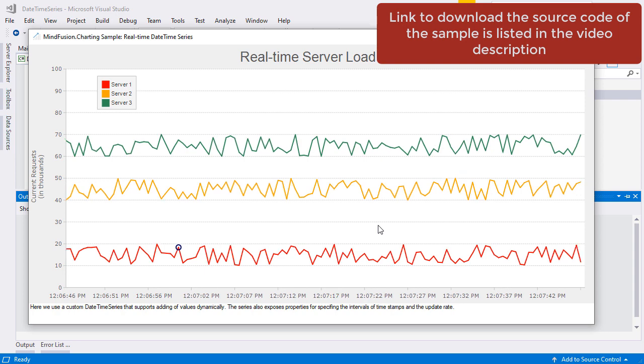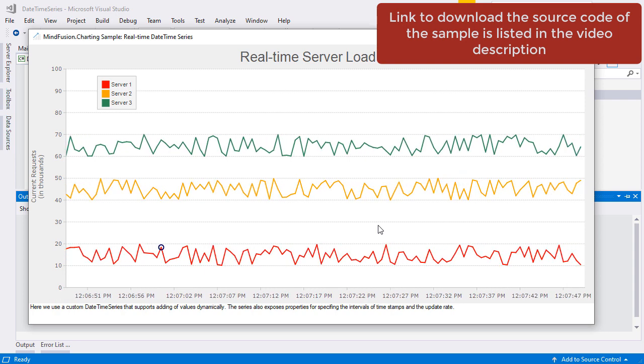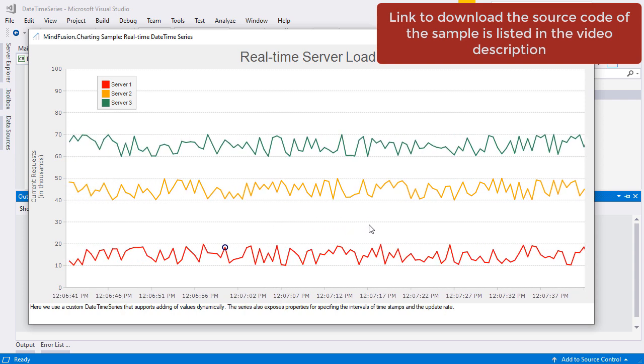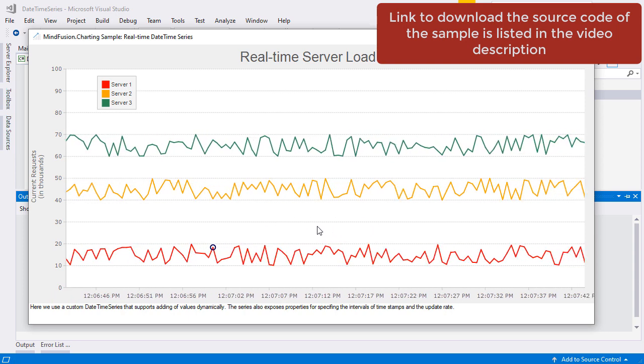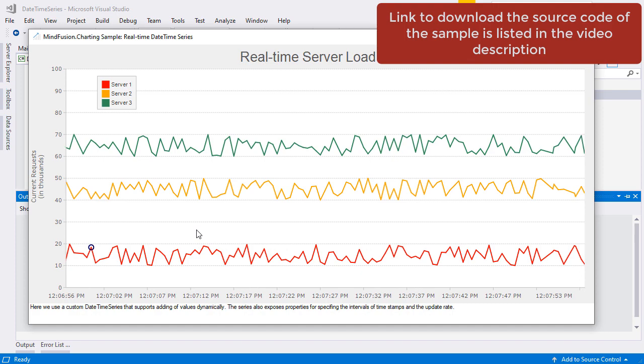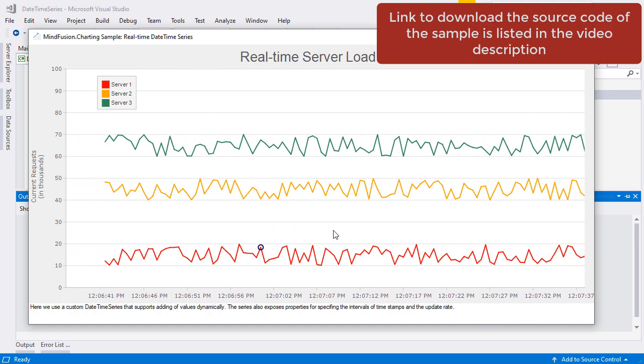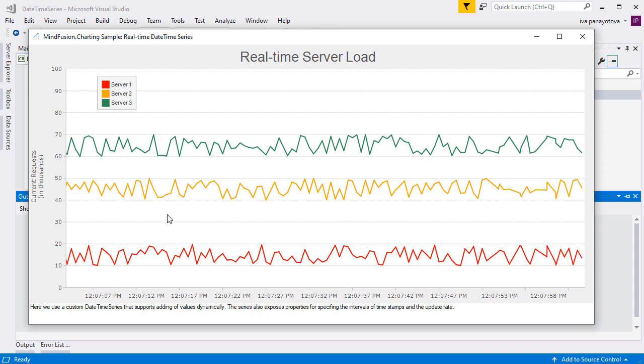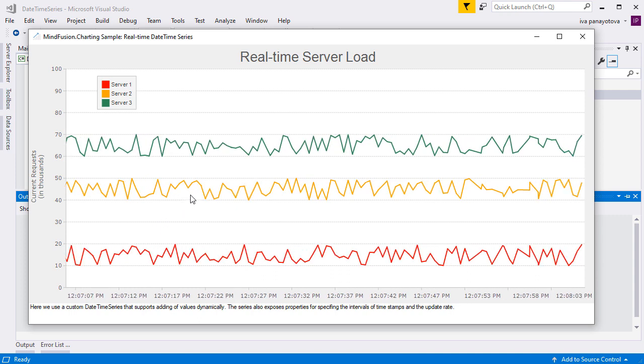Note that no data is removed from the chart. The series and the axis just get scrolled. We implement this functionality by custom series. You can easily create any type of series with the MindFusion chart control. You just need to implement an interface.